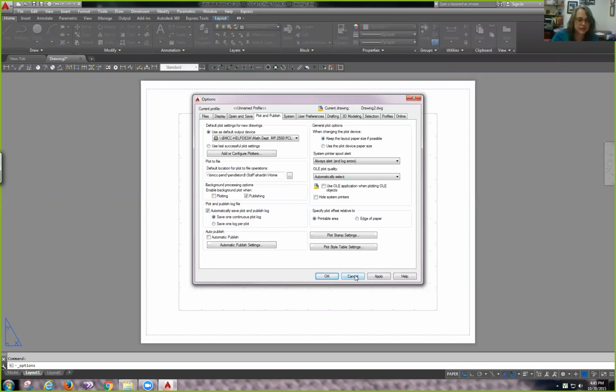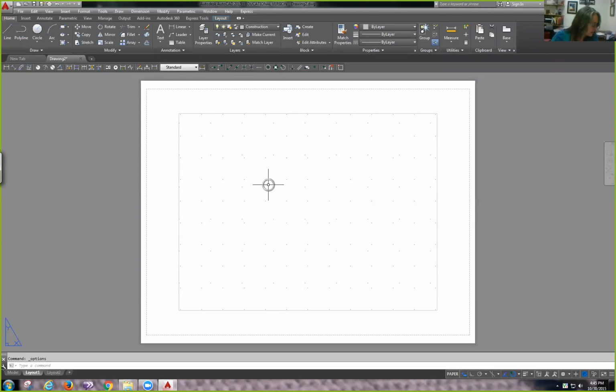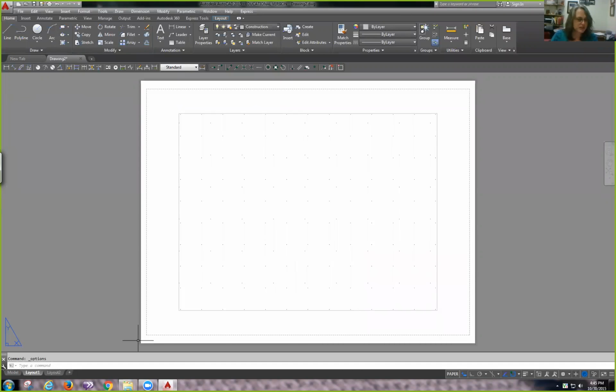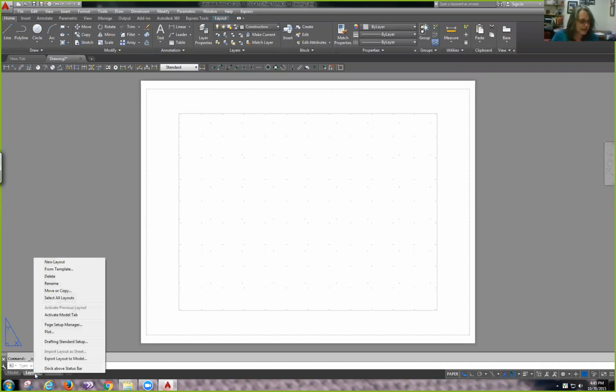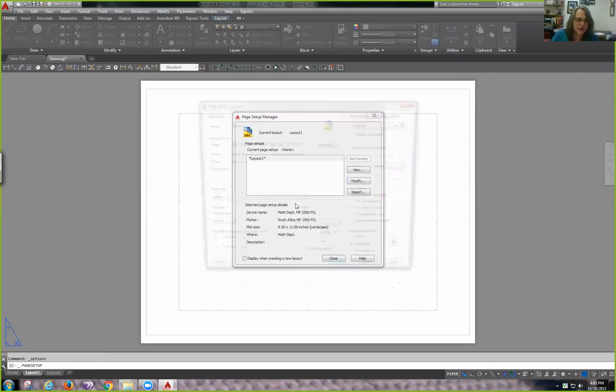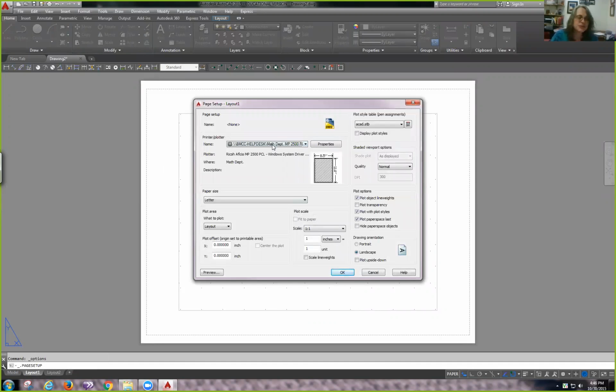all right, I think I'm in the wrong spot. Right click. Oh, I know why. Don't click in the middle of your page. Click down here on the tab. Right click on the tab, and then Page Setup Manager. What we're going to do is we're going to modify this default. So highlight this name, click Modify, choose a printer.